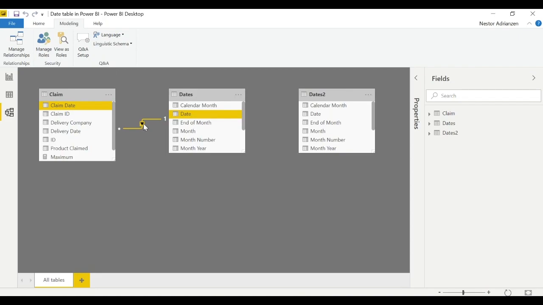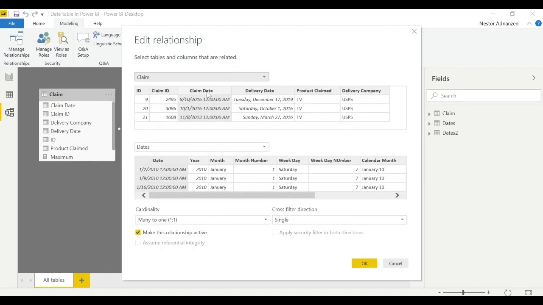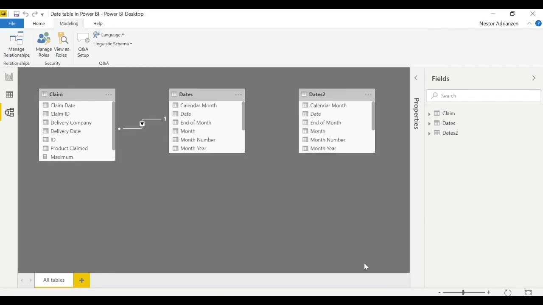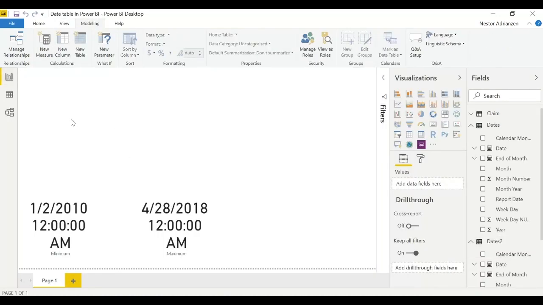Let's double click right here, make sure that it's working properly. Claims date and also date. Perfect. That's the same format. It's working. And the relationship is one to many. One for dates, many for claims. And then also right here for cross filter direction, it should be single. And we hit OK. And there you guys have it.